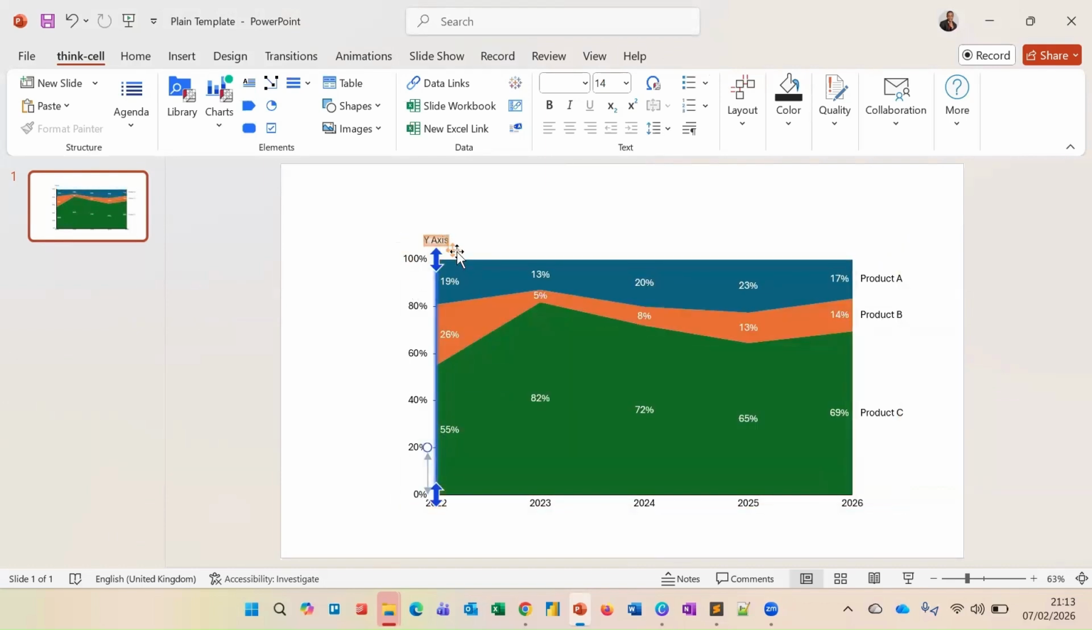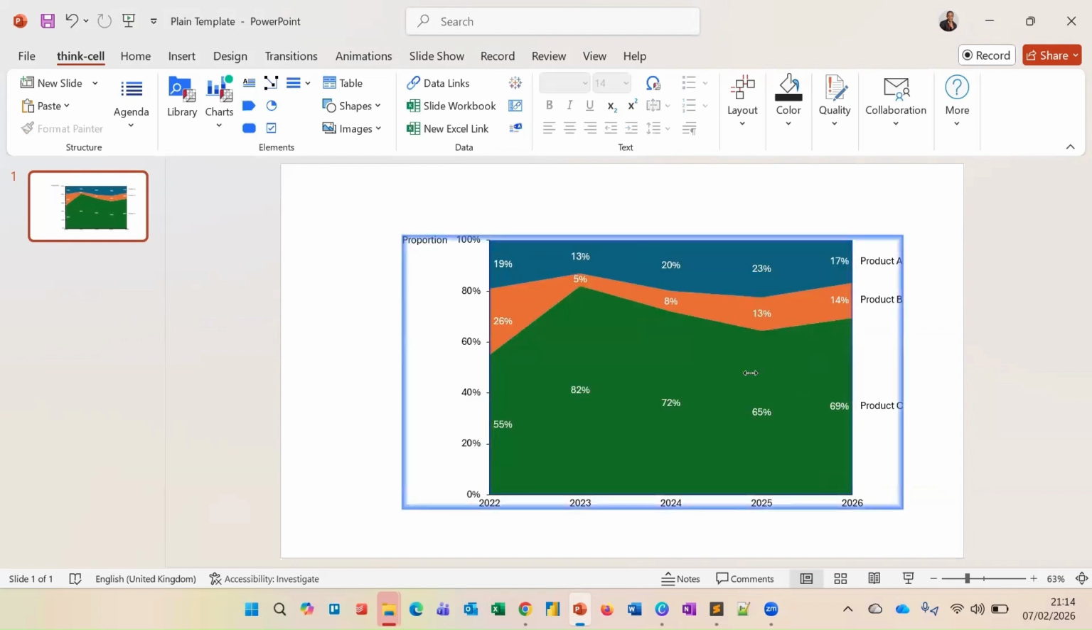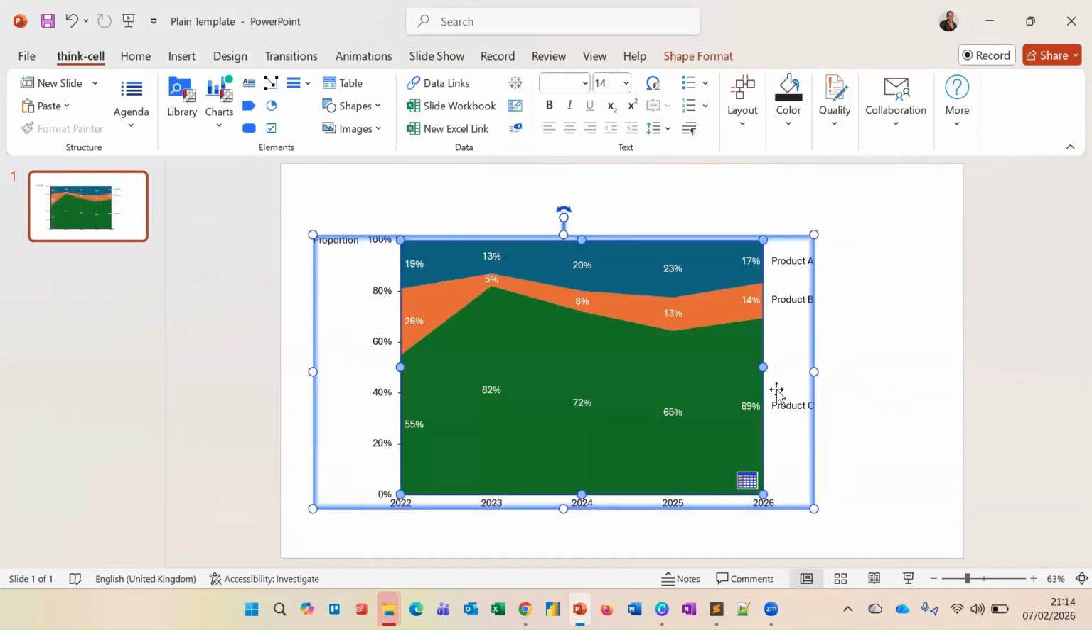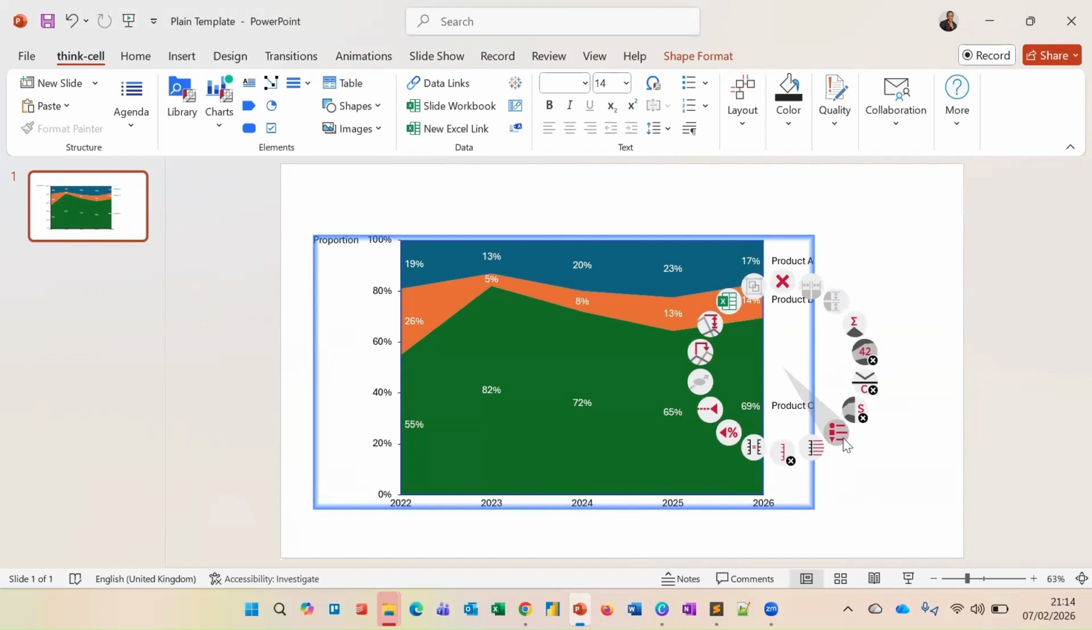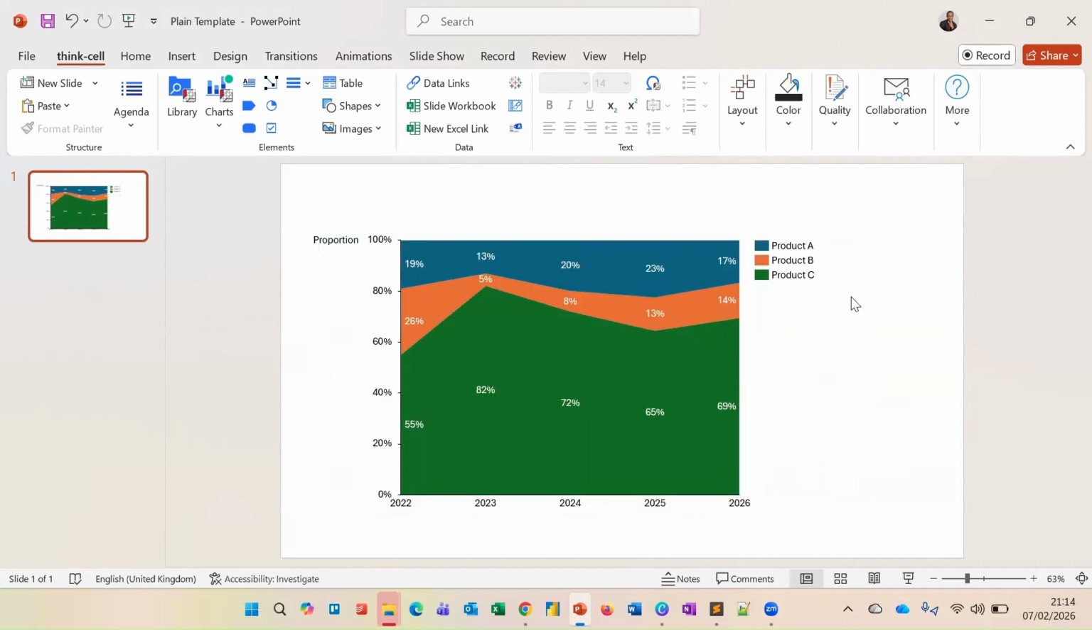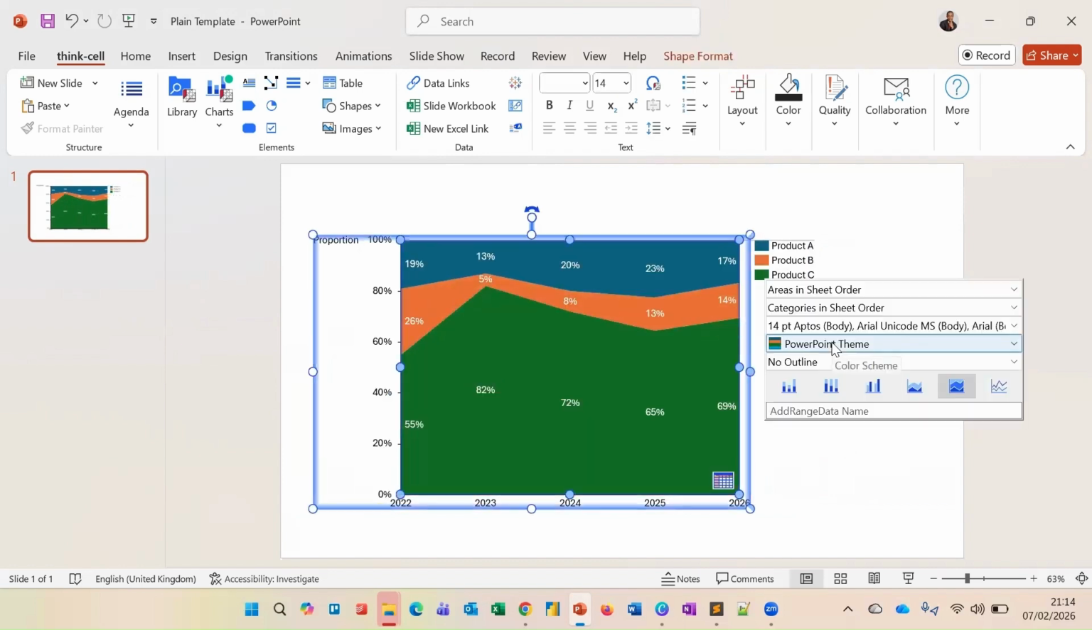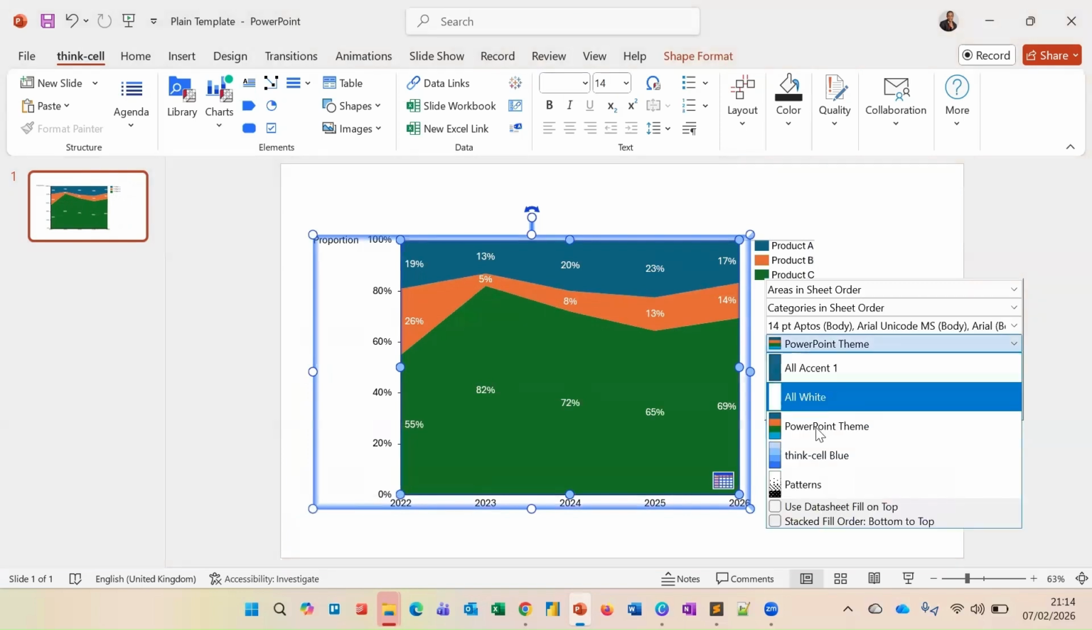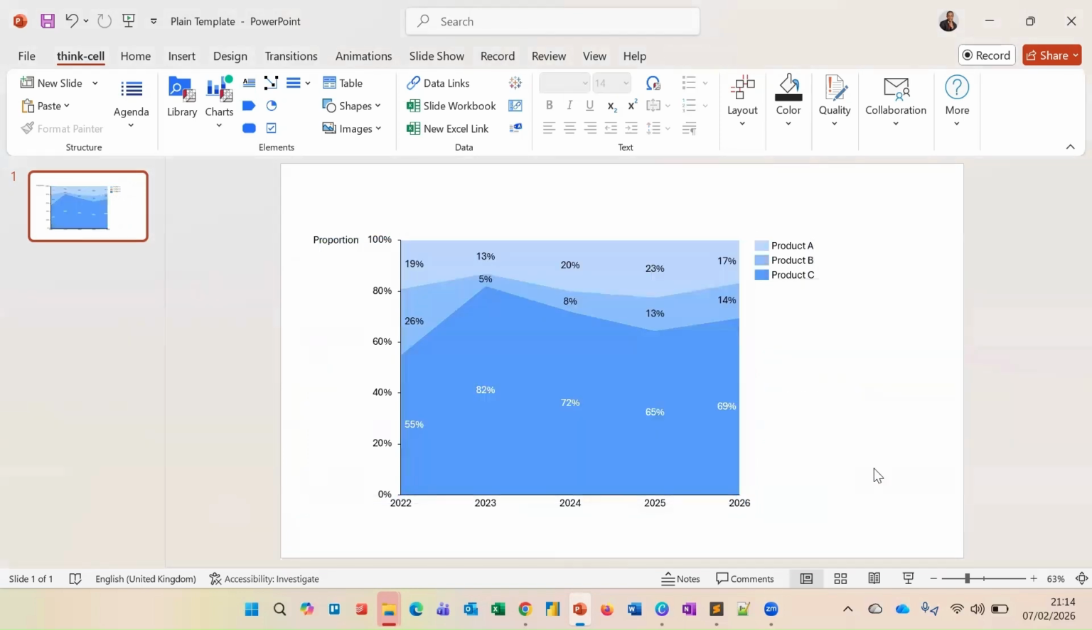So if you want to add title label, you can call this title label proportion, and you can move it to this point. If you want to add legend, you can still add legend by right clicking and selecting add legend. So there are different kinds of customization you can make. You can change the theme, and these are just the tricks you can use to create and customize your 100% stacked area chart.